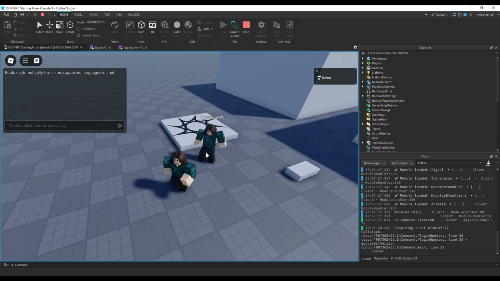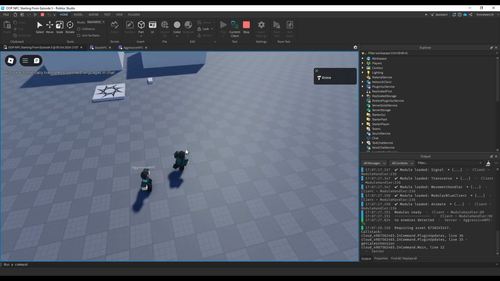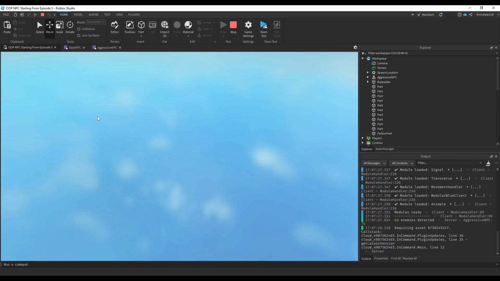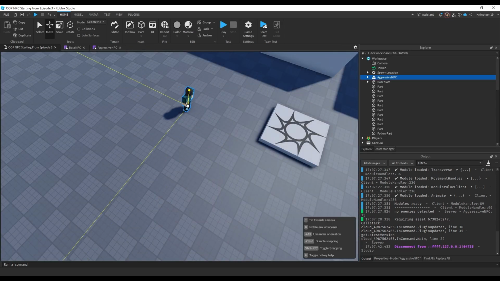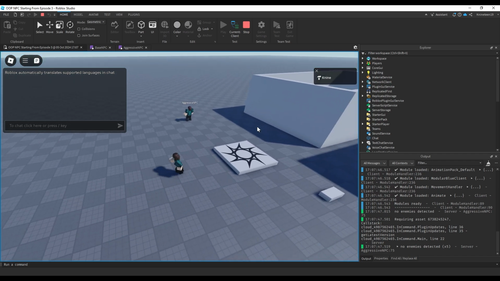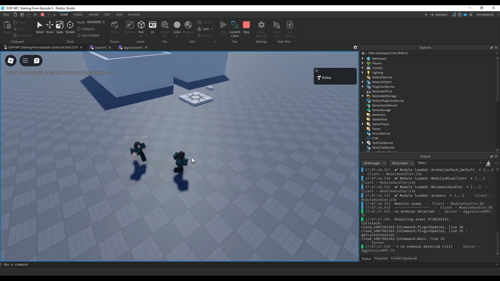So as you can see, we're in the range, and so the NPC is already chasing me. It looks like it's kind of messing up the animations. I'm not sure why that is, but anyway. If I were to rotate this guy, make him face the other way so he doesn't see me, then he won't chase me. But if I get within his range to where he can detect me, then he starts chasing me. And now the animation's working.